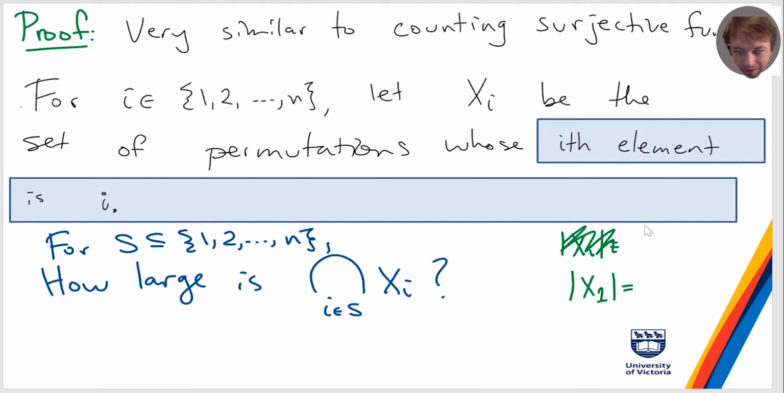So it's (n-1) factorial. Because if I've chosen the first element to be 1, then I've got n-1 more elements to permute, and these entries are going to be the numbers 2 up to n. So I've got n-1 symbols that I'm writing each exactly once, so there are (n-1) factorial ways to do it.